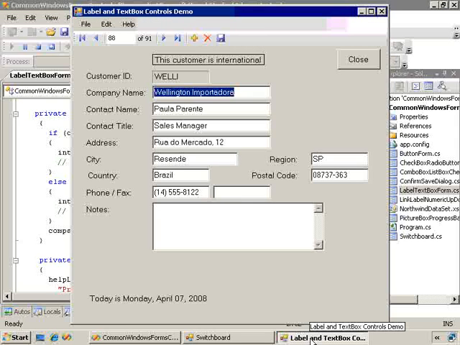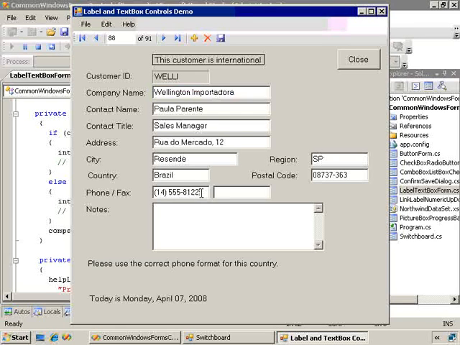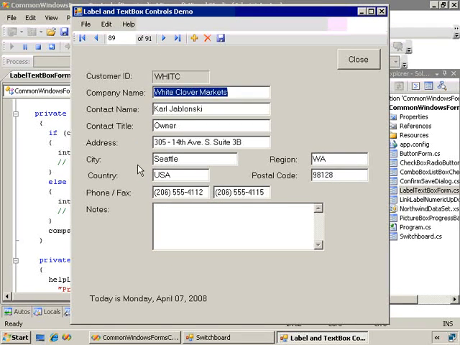We can also use labels to display help to the user. So if I click in the phone fax text box, then I see some text here, which tells me for this country, Brazil, to use the correct phone format for that country. But if I scroll over to a US company and click in phone or fax, then I get some different text.